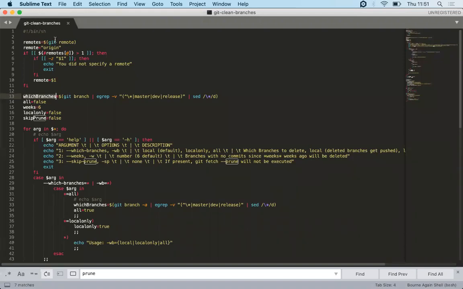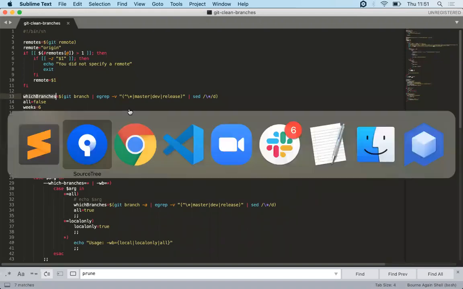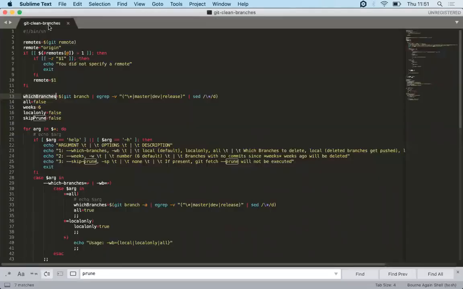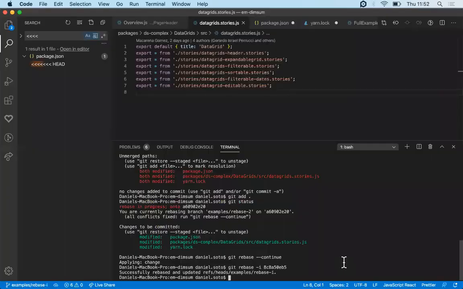Basically, you create a bash file, and you will need to add the path to your bash profile, so the path of the custom folder that you created. I created, in my root, a git scripts folder, and then I create the file with that naming convention. So it has to have git dash and the name of your command. So when you do that, you can actually go and do something like this.